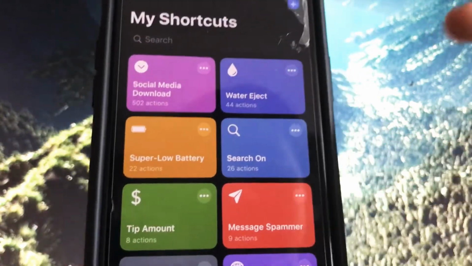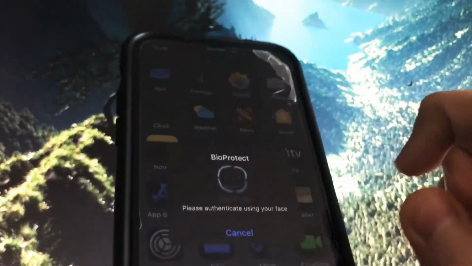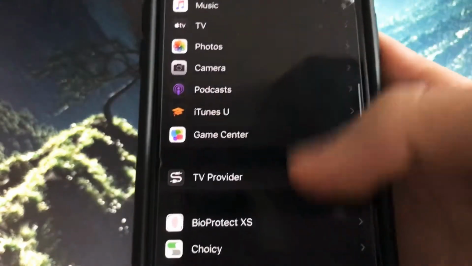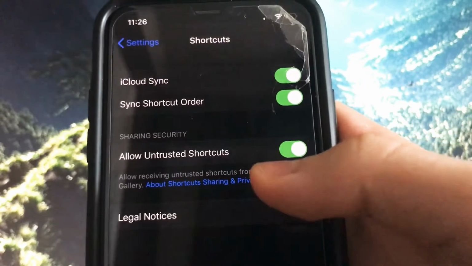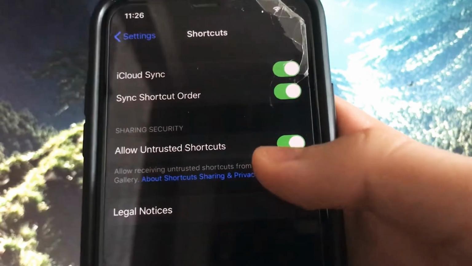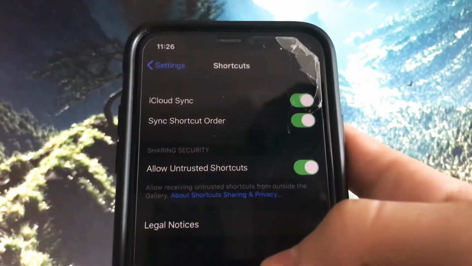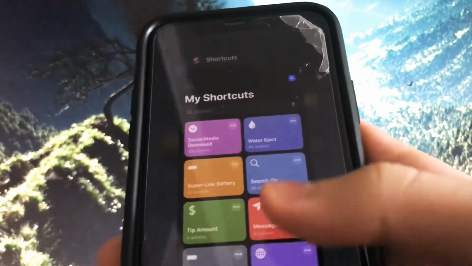Okay, so here is what you're going to want to do after you do that. Navigate to settings, scroll down until you see shortcuts, and you're going to want to turn on allow untrusted shortcuts. Turn it on, it'll ask you to allow it. Click allow and put your phone password in, and then you're set.